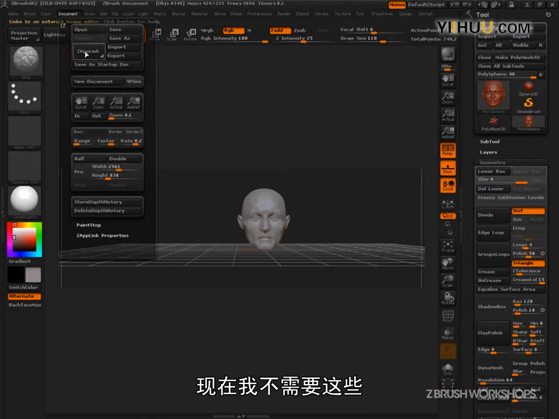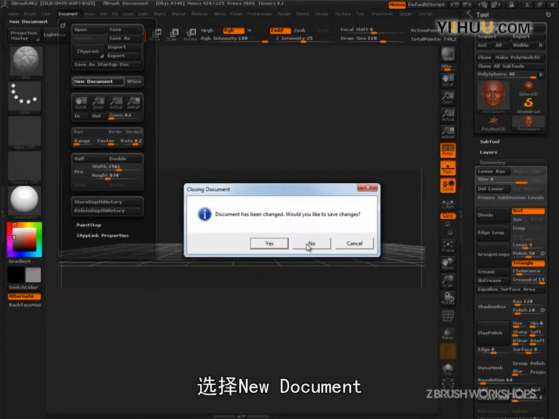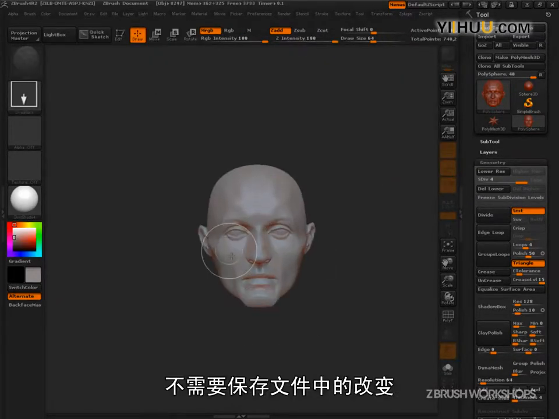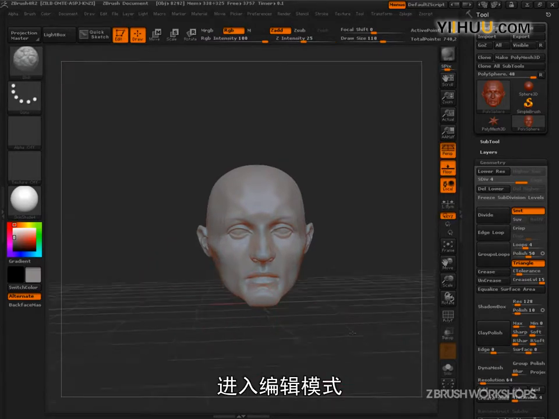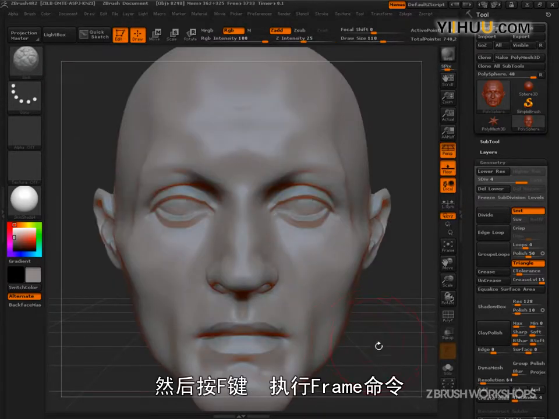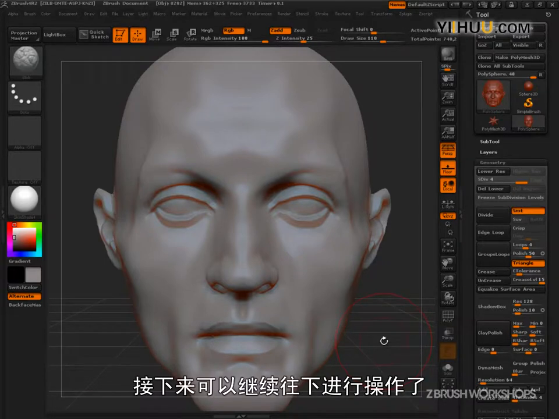Now I don't need that, so I'm just going to come into Document and say New Document. I don't want to save changes. I'm going to redraw my model, go into edit mode, and then press F to frame it. F as in Frank. And we're ready to go from there.